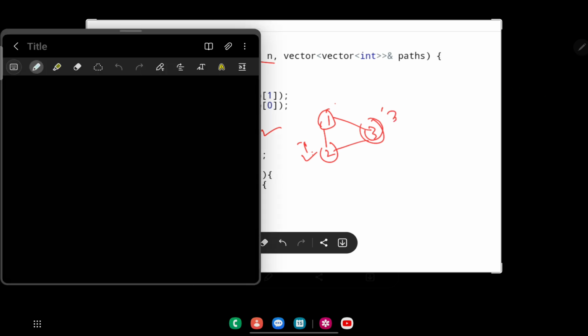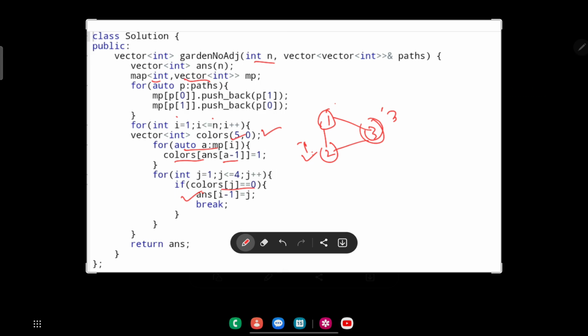we are left with only 2, so 2 would be allotted as the color of 1. So this iteration first marks the colors used by neighbors as 1, and you check which one is left as 0. That will be the color for that node. Thank you.